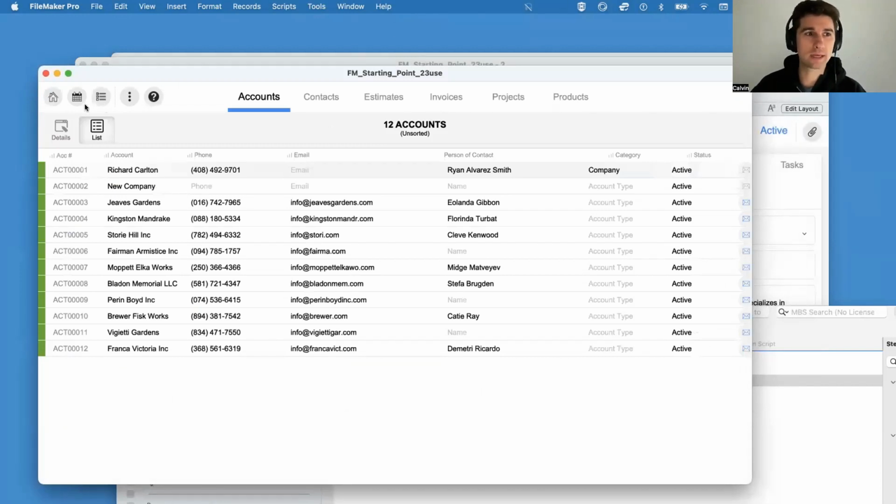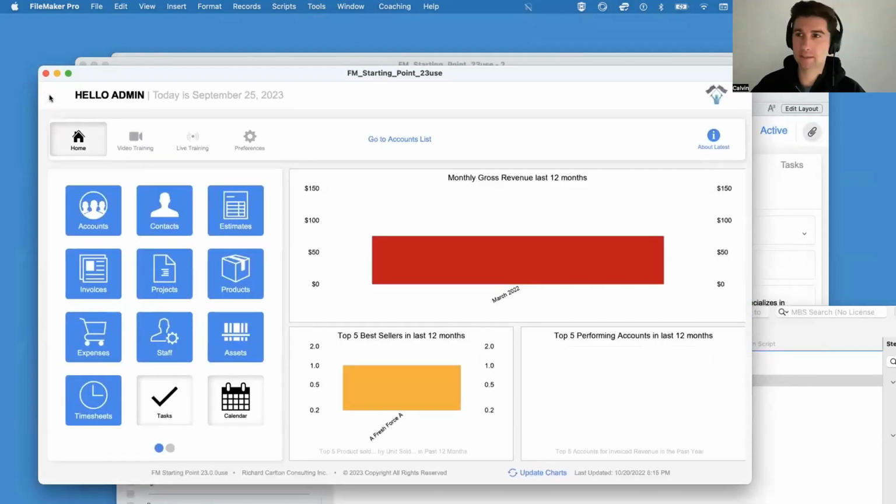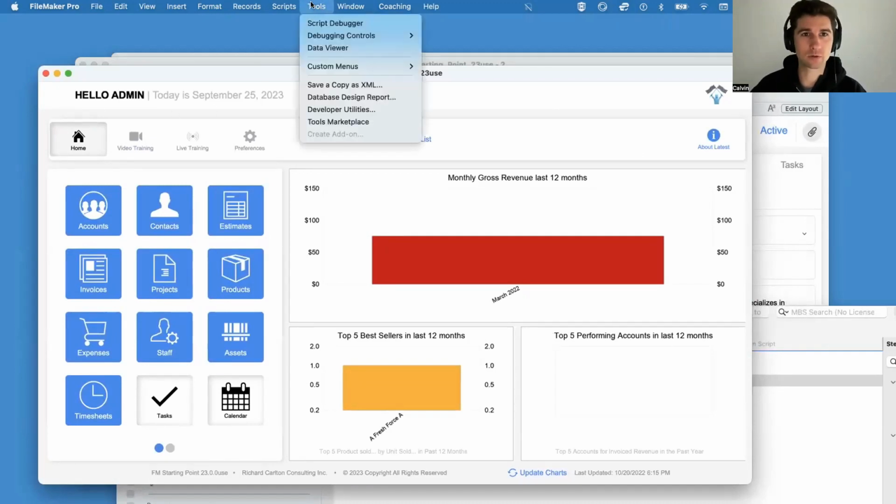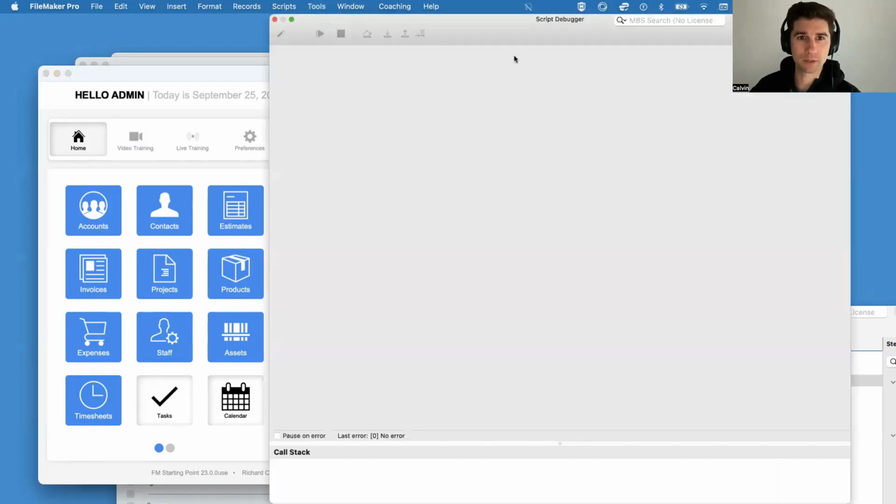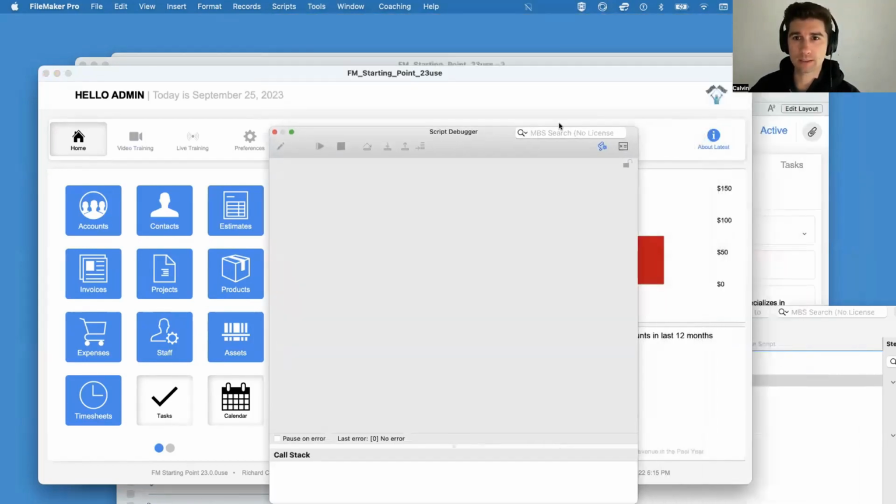Let's go ahead and do that again. Now that was pretty fast and pretty simple. Let's go ahead and watch it with the script debugger. So script debugger is an advanced tool that we can use to watch a script happen step by step. So I'm going to go ahead and open this.